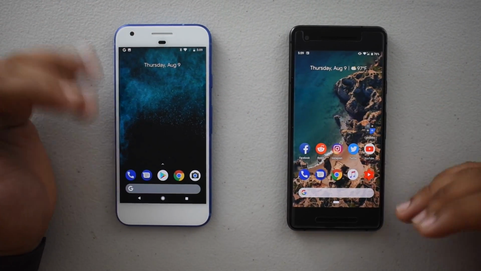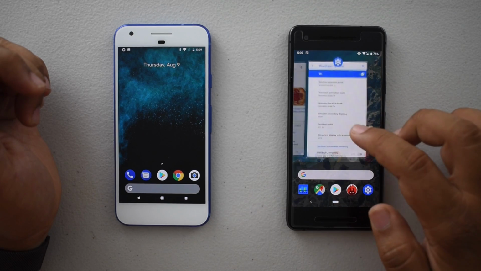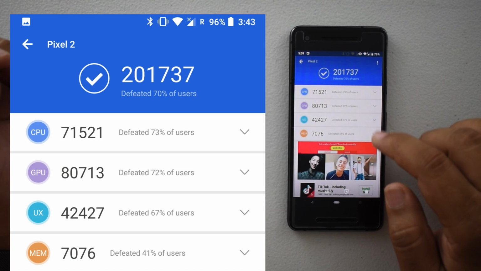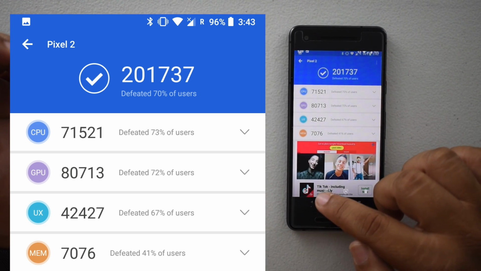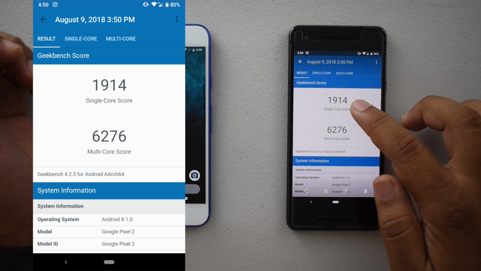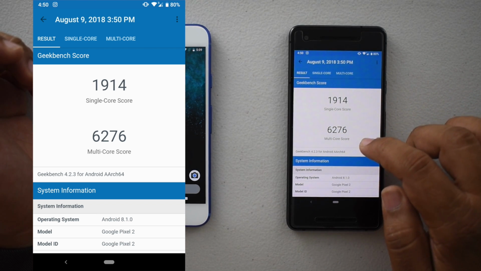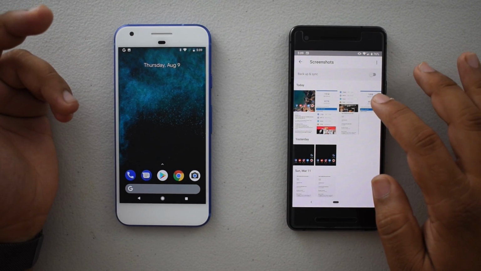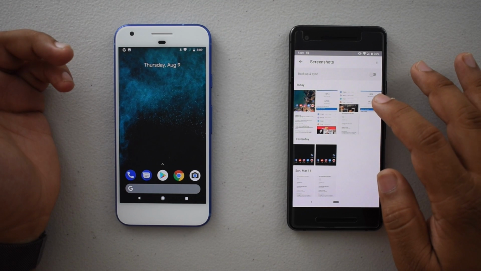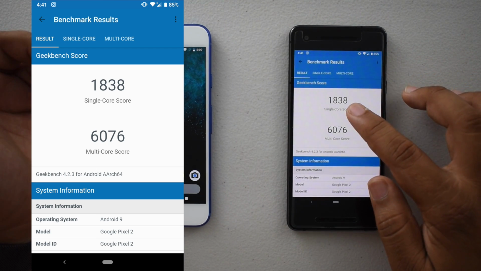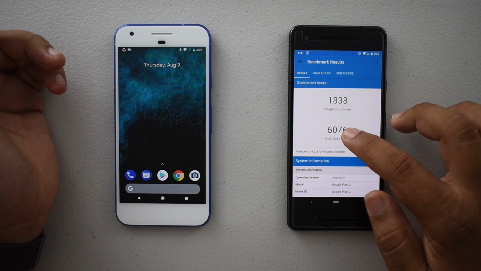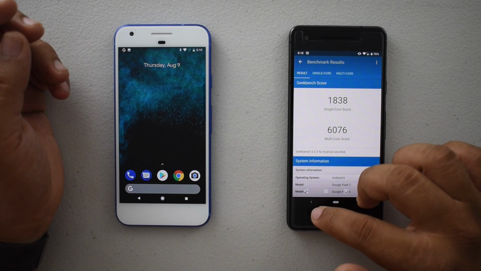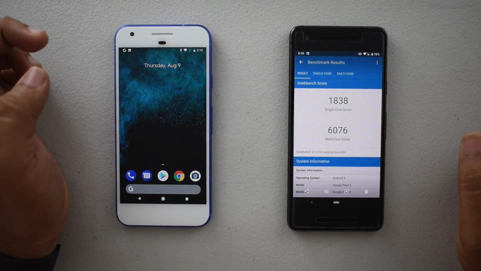So one more thing I do want to show you guys before I get going would be the benchmarks. So before the update on Antutu, on 8.1, the Pixel 2 scored 201,737, and on Geekbench, we got 1914 with 6276. So very much similar to what the Essential phone got. You know, obviously, they're very similar and matched up. And then on Android 9, we got a score of 1838 single-core on Geekbench, 6076 multi-core. So it did go down slightly, kind of the opposite of the Essential phone.